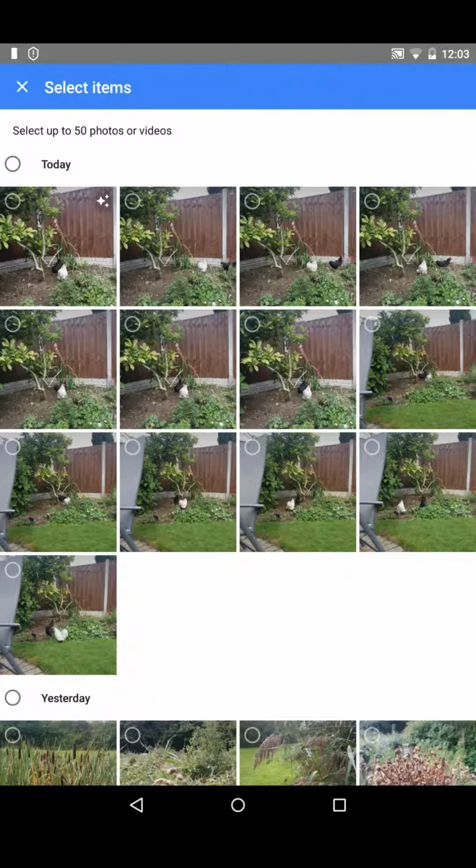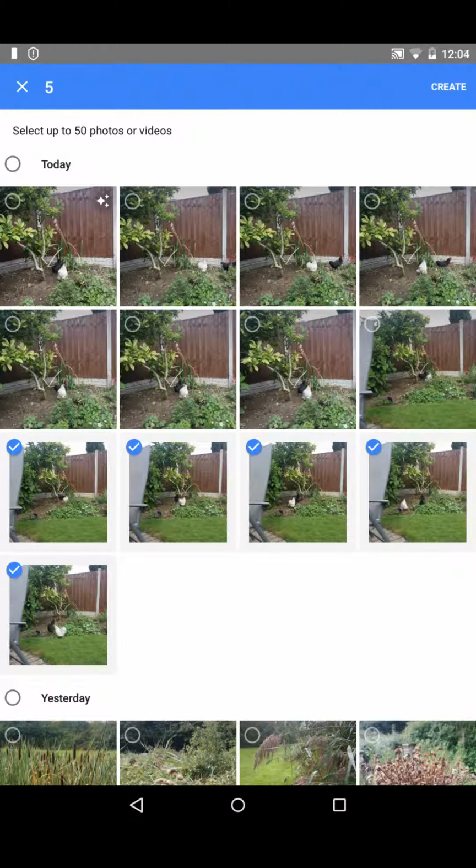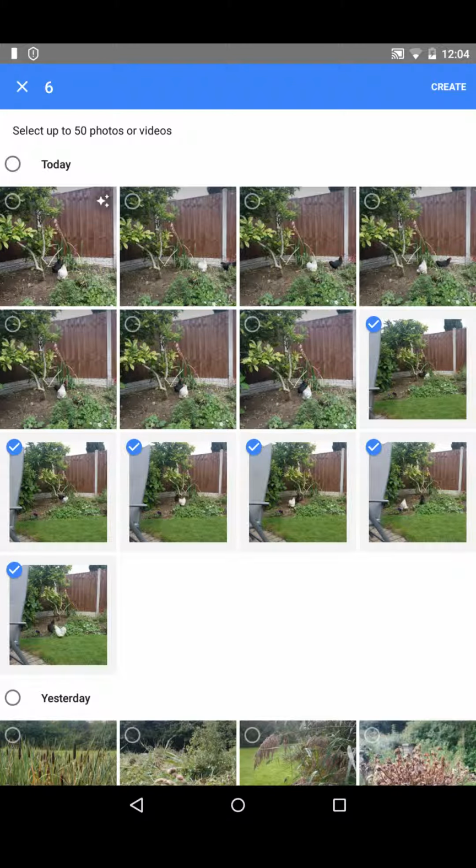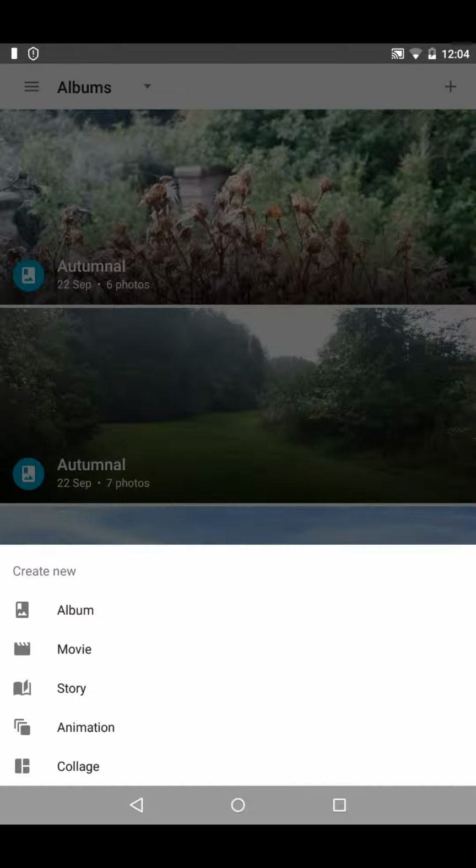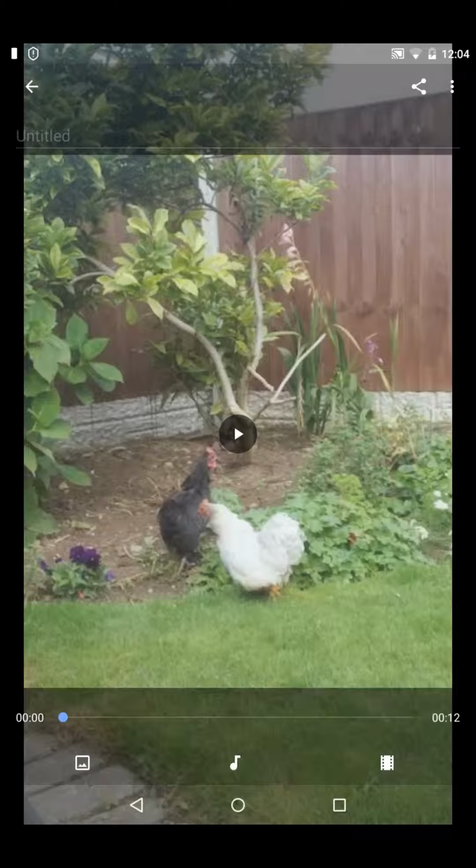So I'm going to create a movie, and the movie I'm going to create consists of these images here. And there's 6 images. It tells me that there's times 6 up there in the top left hand corner. I click on create, and it's now creating my movie for me from the images that we've selected. So there I can see that, and if I click onto my little play button in the middle there, it's now going to play this.